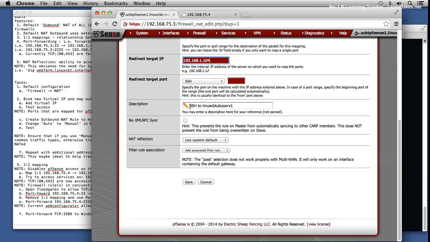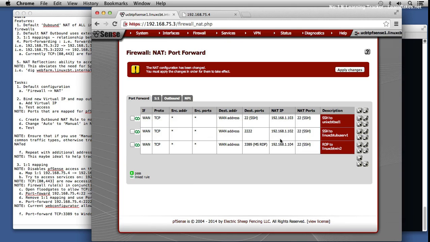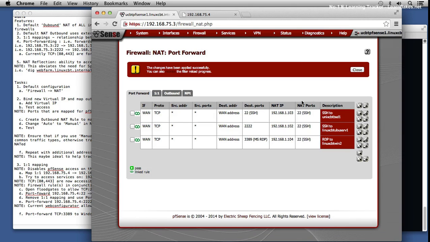And this is going to be RDP to Linux CBT Win2. Again, we're working with simple rules here. No need to complicate matters. Rules can grow into the hundreds or thousands and become convoluted. So if the address is not 104, then we'll update it accordingly, and it'll be mapped so that we have terminal services access. So let's move on.